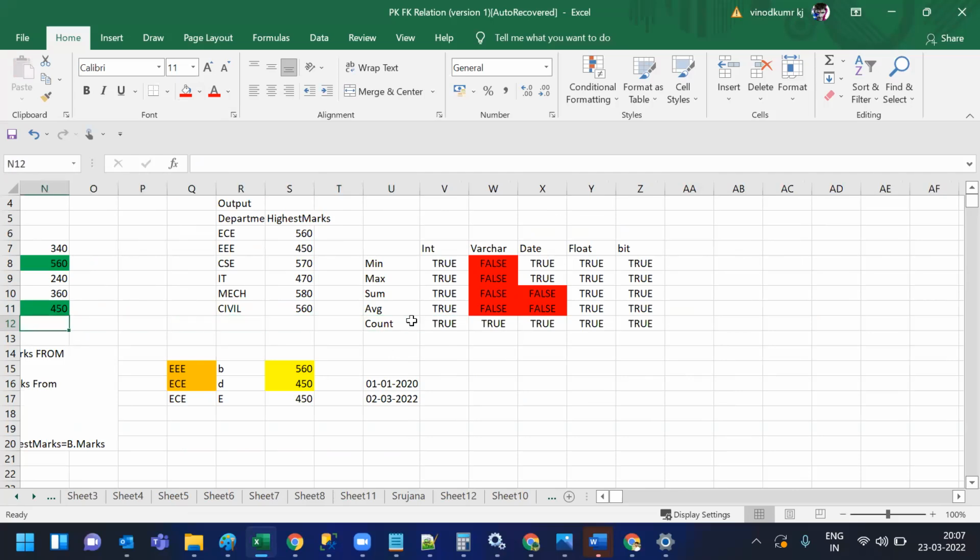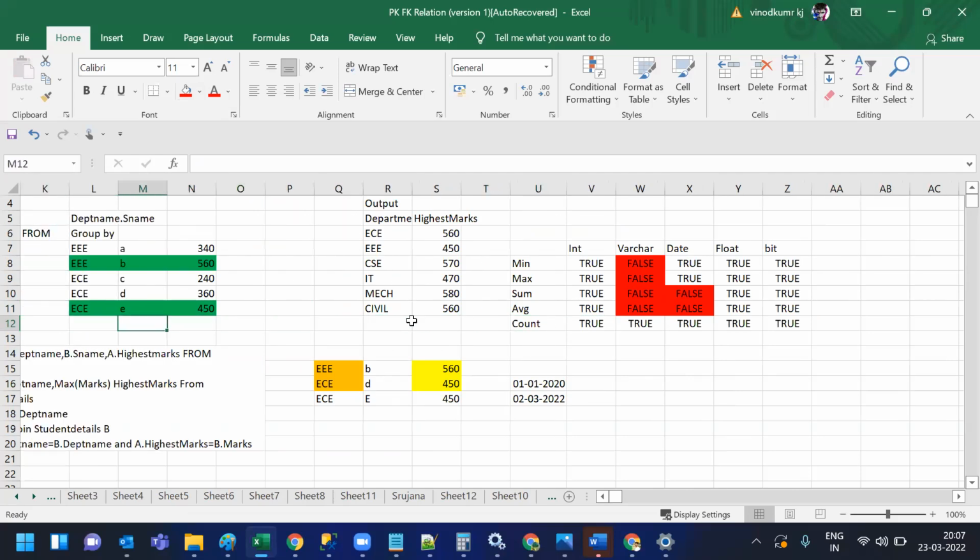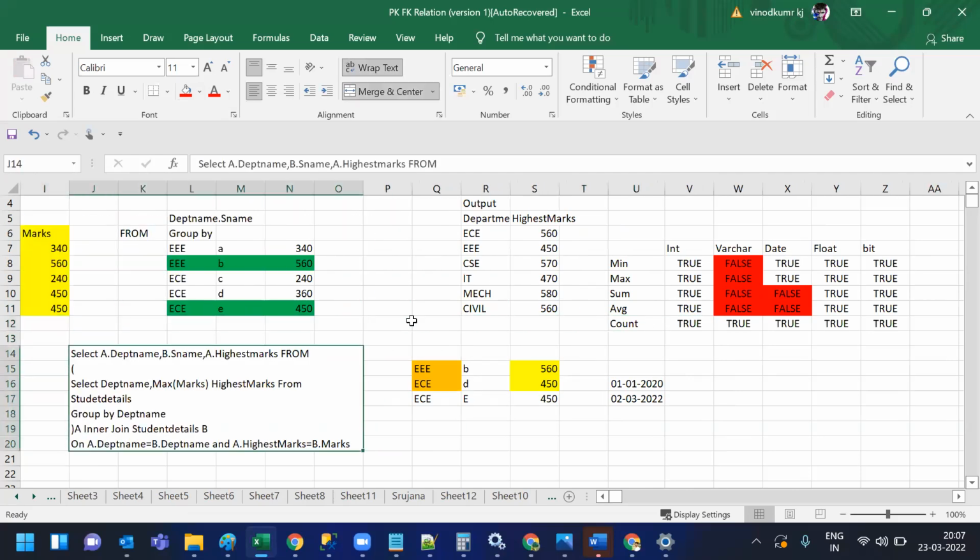So first, understand, everyone, how the GROUP BY clause will work.